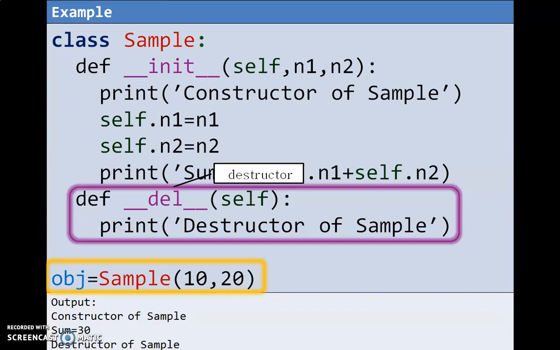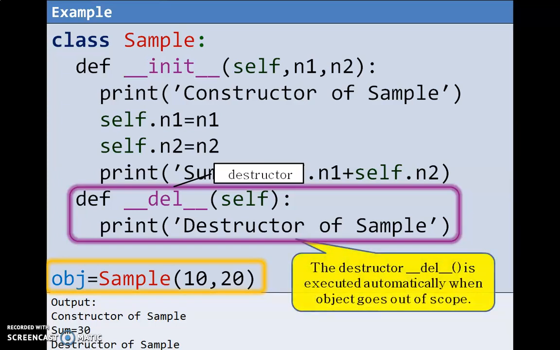So when the object is created, first the constructor will be executed and then at last the destructor will be executed. The destructor del is executed automatically when object goes out of scope. So this usually happens when program comes to an end, or at end of the program. So you can see the output. Destructor of sample is also printed.